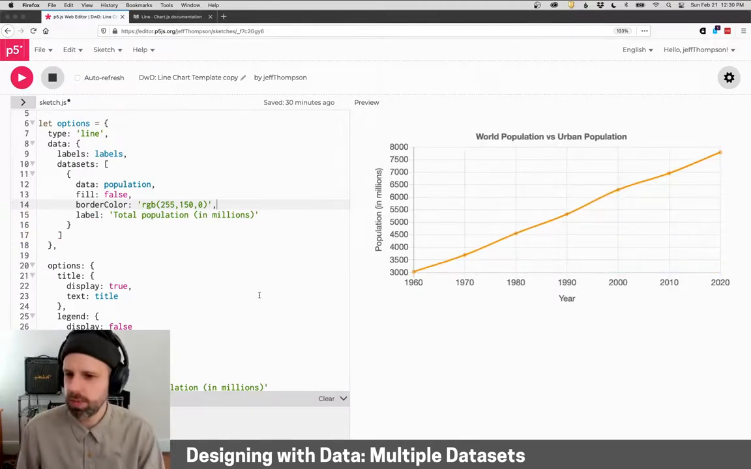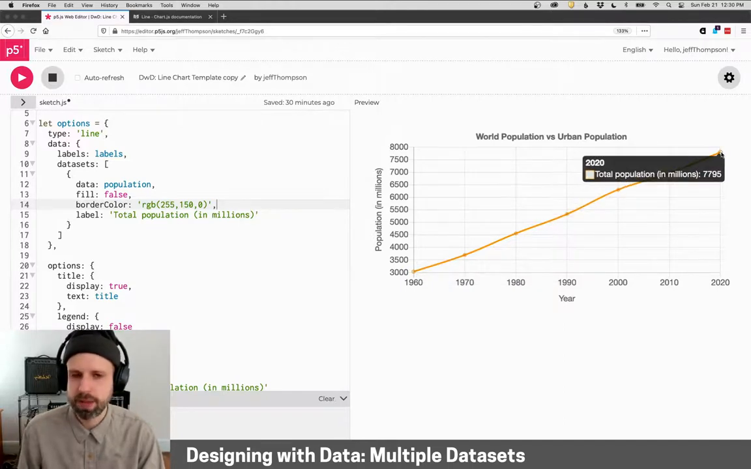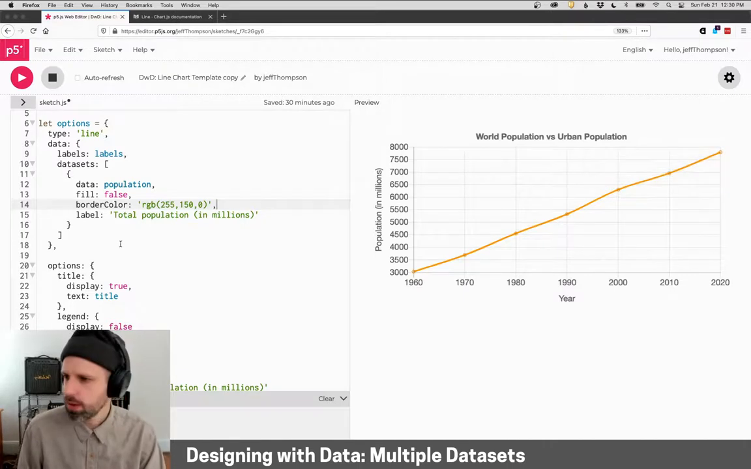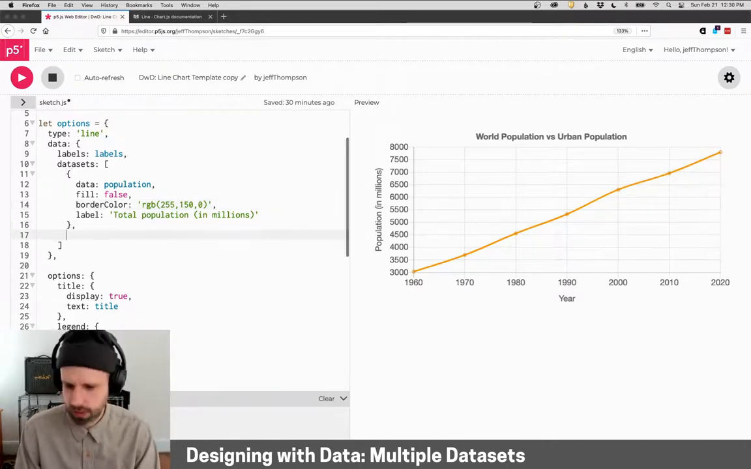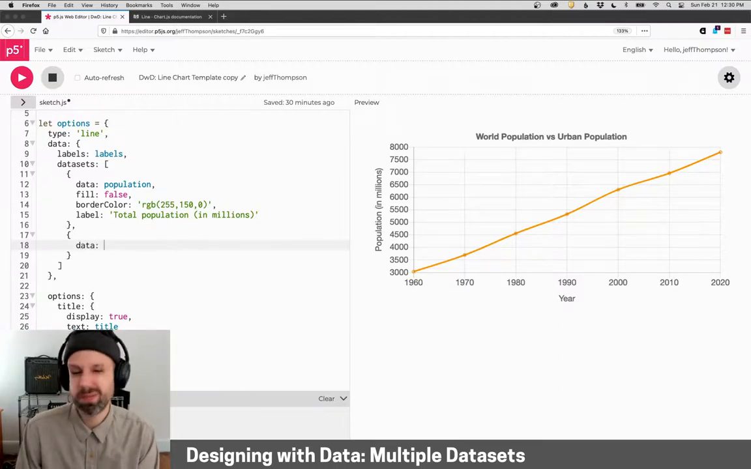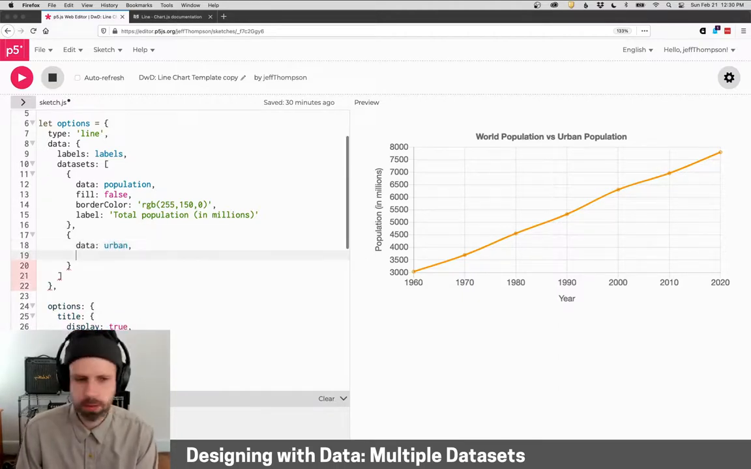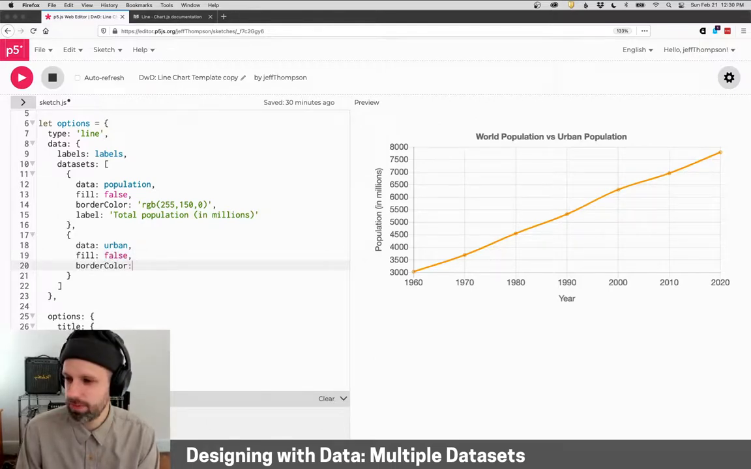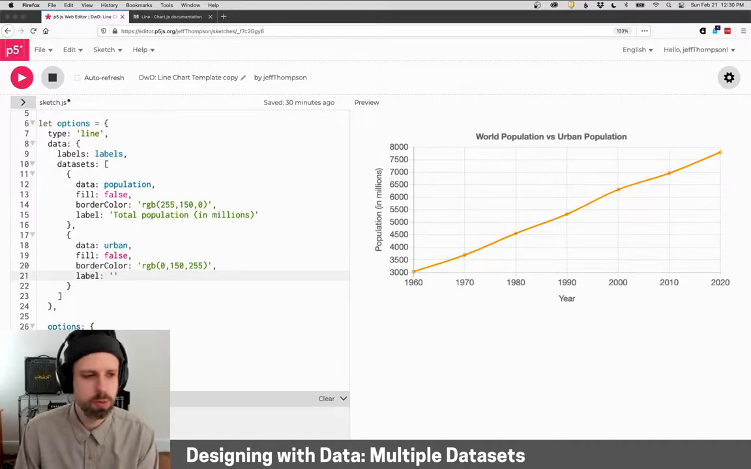Cool. Here's our world population going from 1960, 1990, and 2020. Now you'll notice I added this label here that says total population in millions, and we'll see in a minute why that's important as we add our second data set. Then after we define it here, we do a comma, another set of curly brackets, and we can specify a second data set. So in this case, it's urban. Fill will also be false. Our border color, let's make it different so that we can see it. RGB, we'll do like a blue. And our label here will be urban population, also in millions.